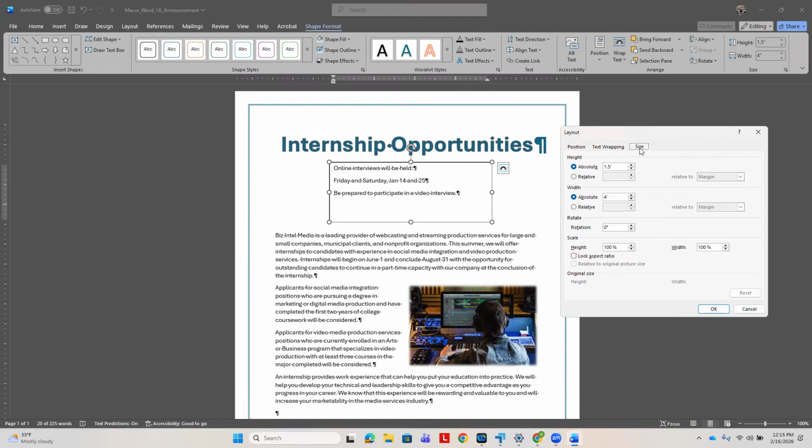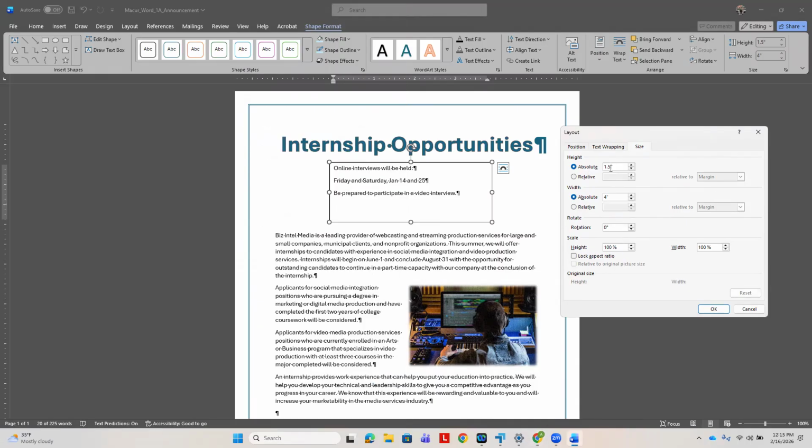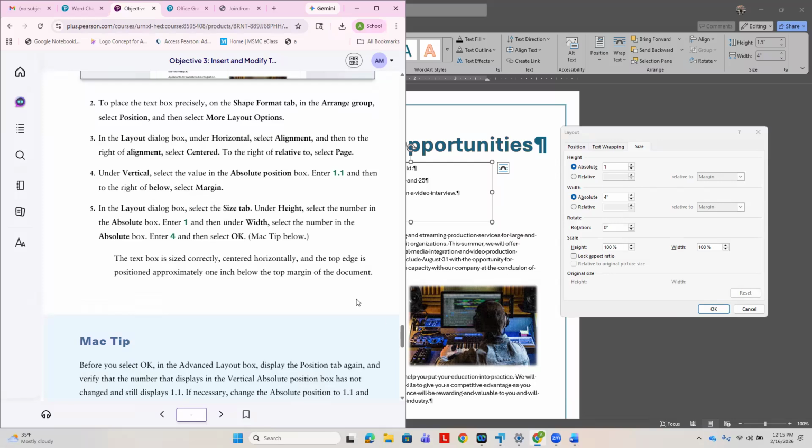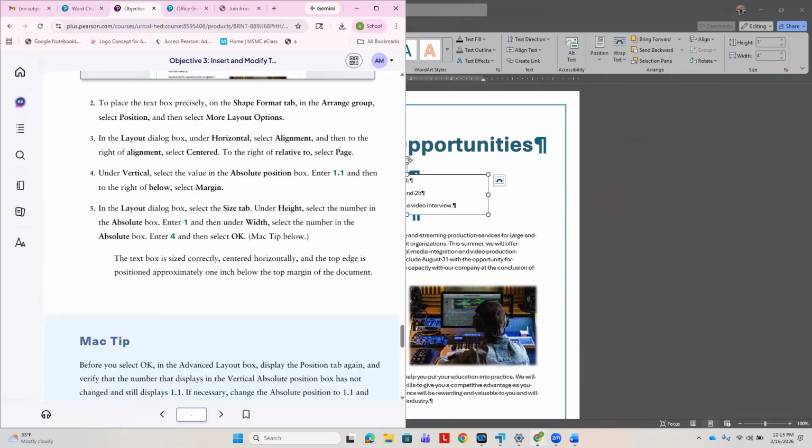We have to go to size now. For height, we want 1 here, and then on the width, 4. We're going to hit OK. And now it's exactly where it should be based on the assignment.